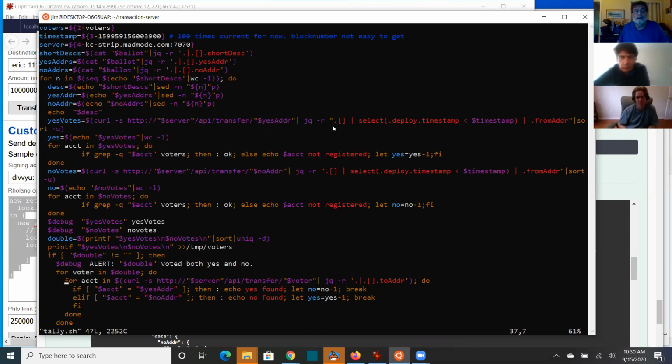Okay, and then I select from the JSON response the results that have a timestamp that was before the end of the vote, before the voting was cut off. So the votes had to come before. Right. Select just the from address from that. And then I pipe that into sort dash unique, dash u, so to get the unique yes votes.